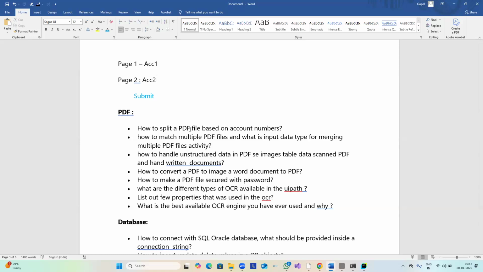How to handle unstructured data in a PDF? Let's suppose you have data in a PDF in an unstructured format. You can use regular expressions and string manipulation to extract the data properly. In the table also, you can try to extract it.